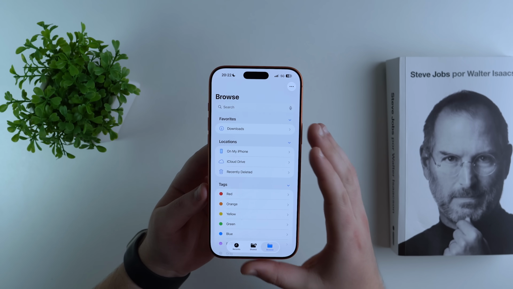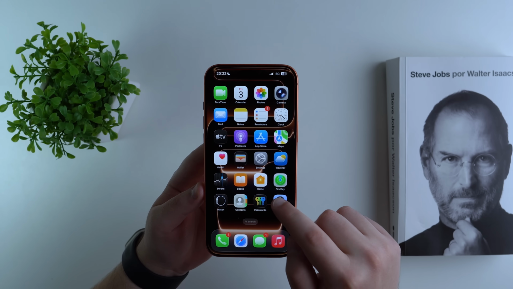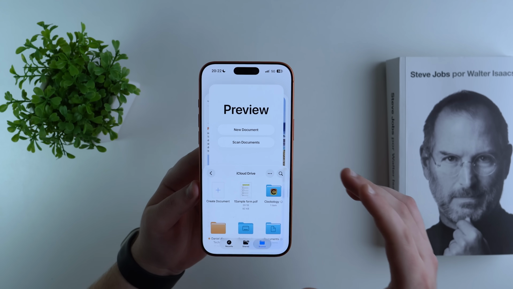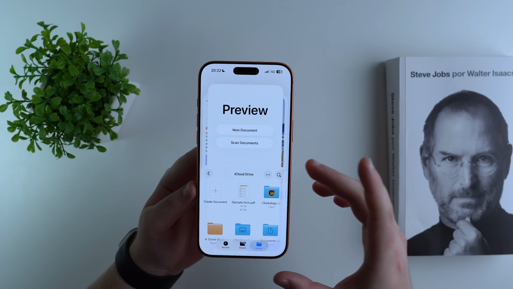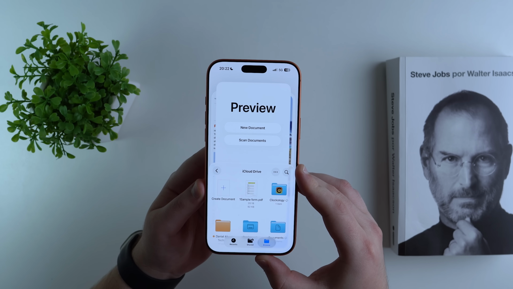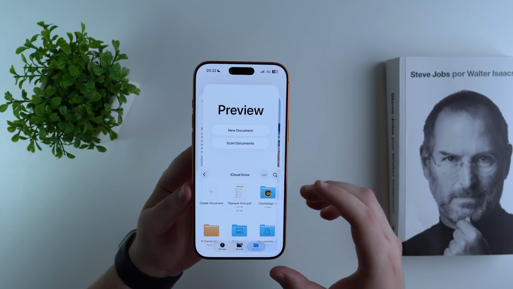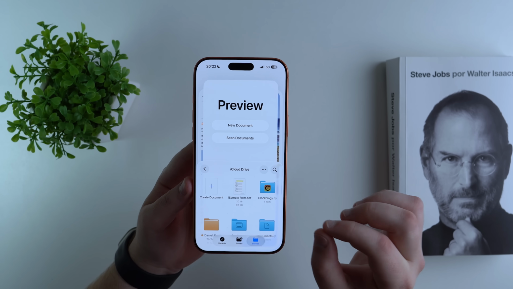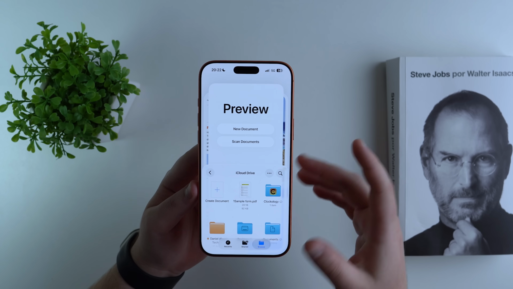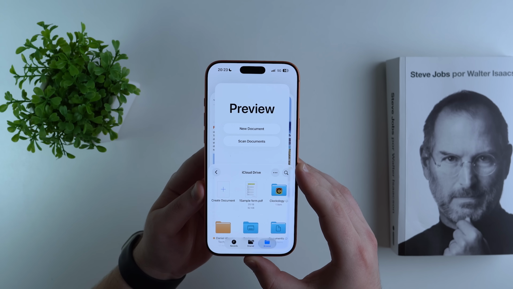So this is a file manager, but when we're talking about Preview, we're talking about something very specific. This is a PDF reader and editor. So think of it like Adobe Acrobat, for example. So the whole point of this is to read, manage, edit, and share PDF documents. Of course, you can also play a little bit with images, but that's not really the point. The idea here is to talk about PDF.